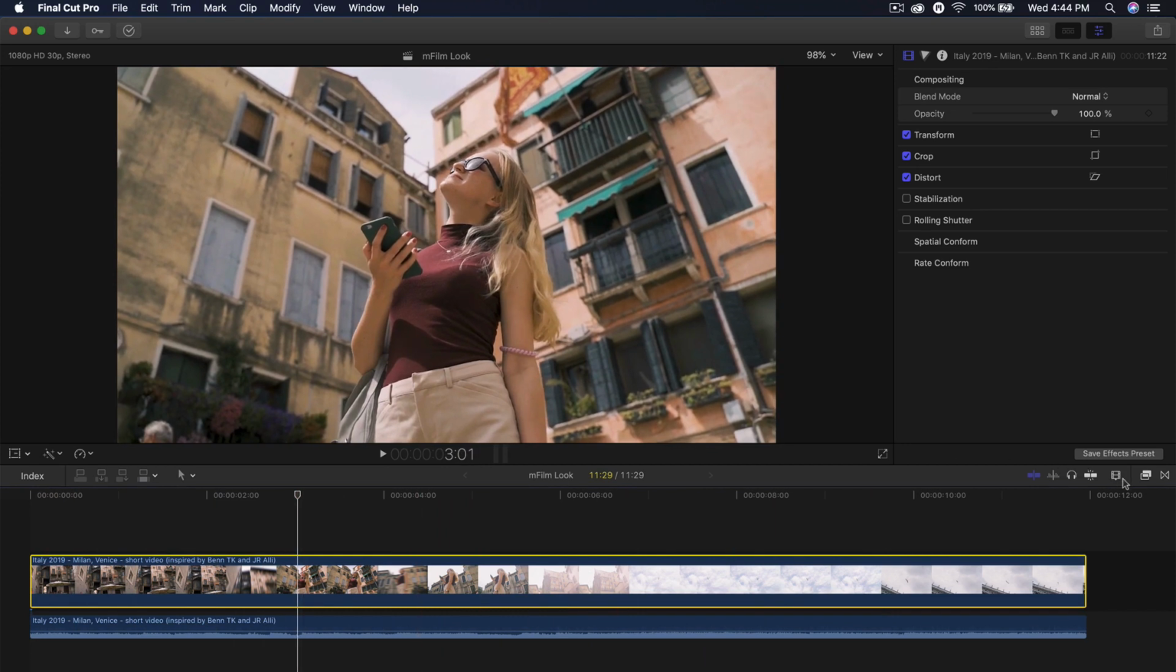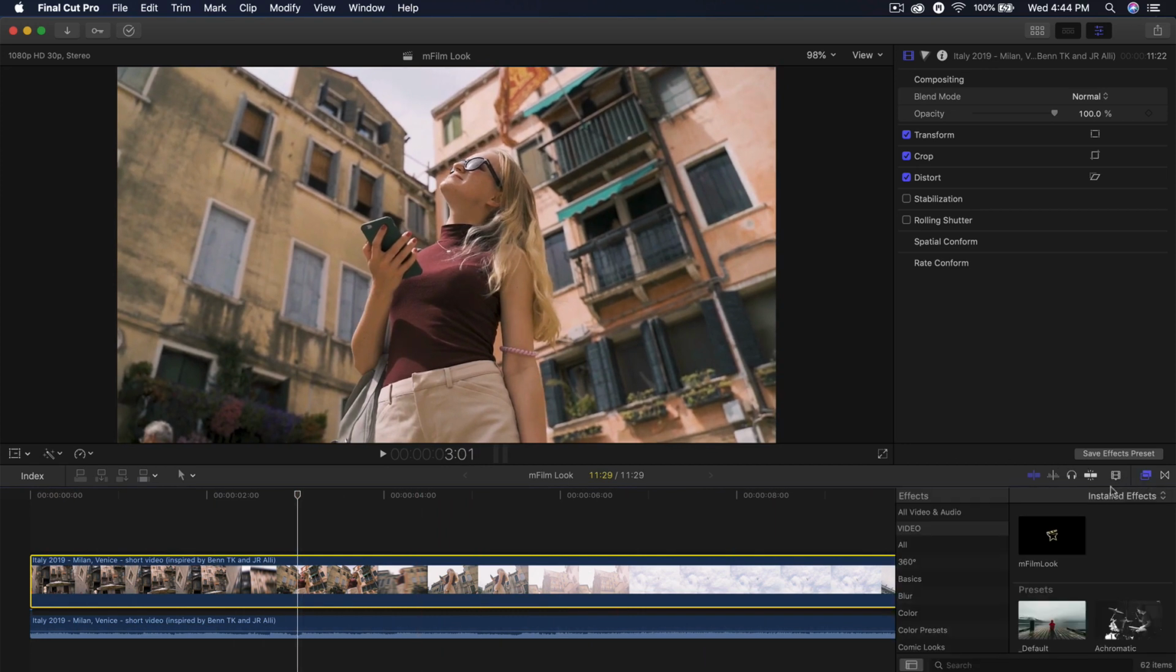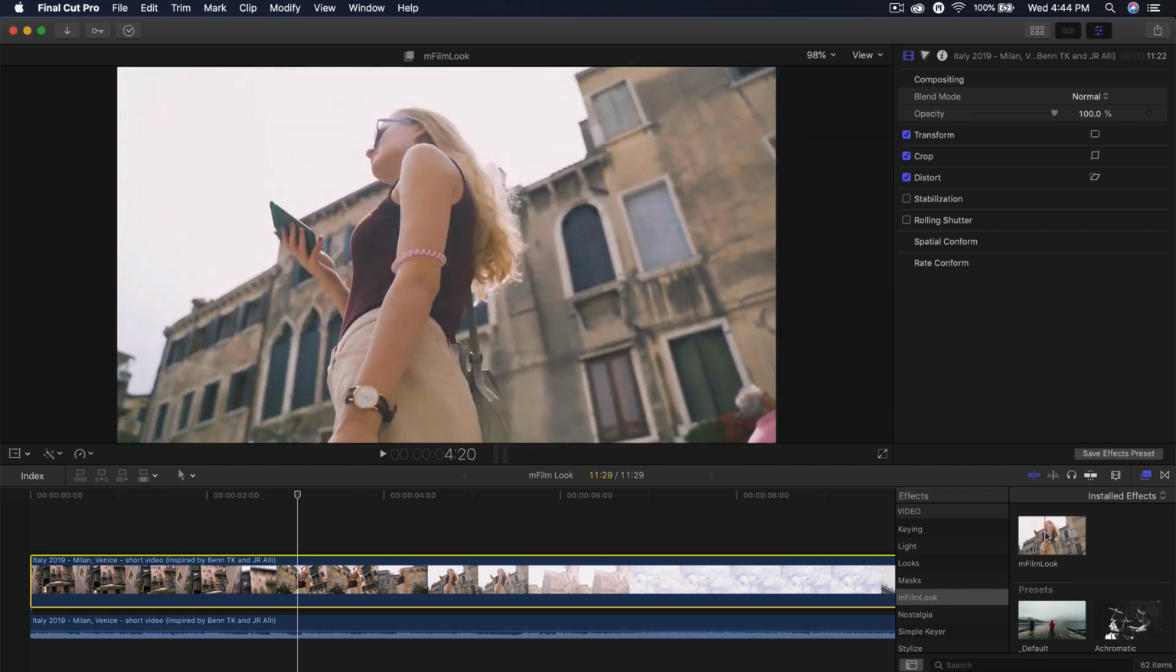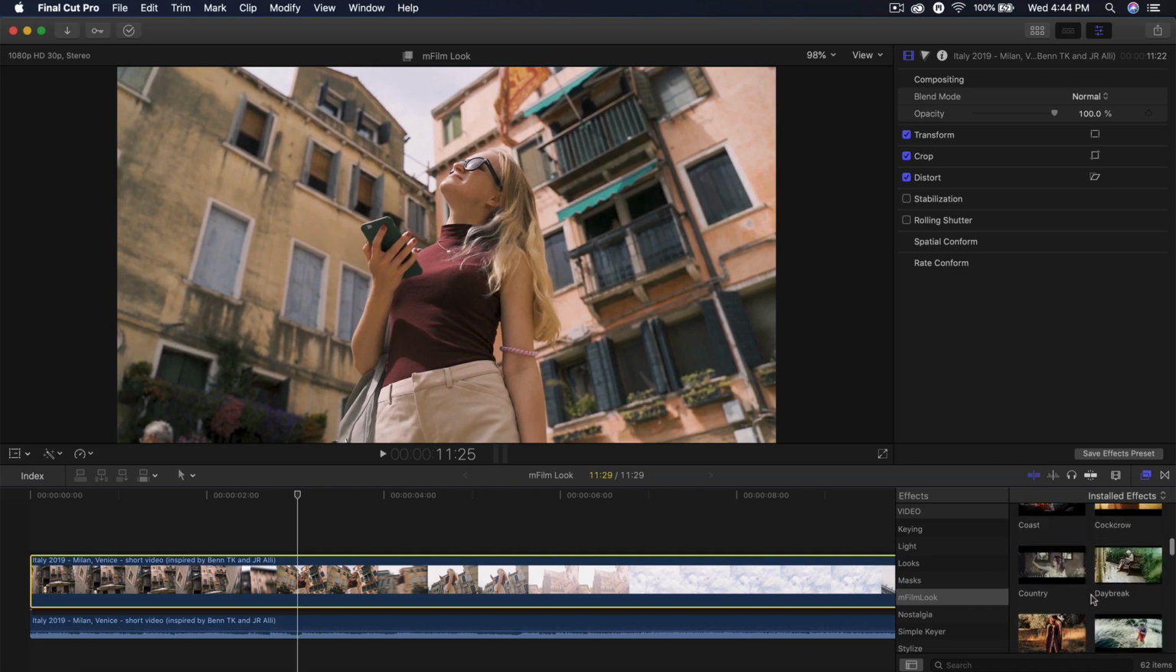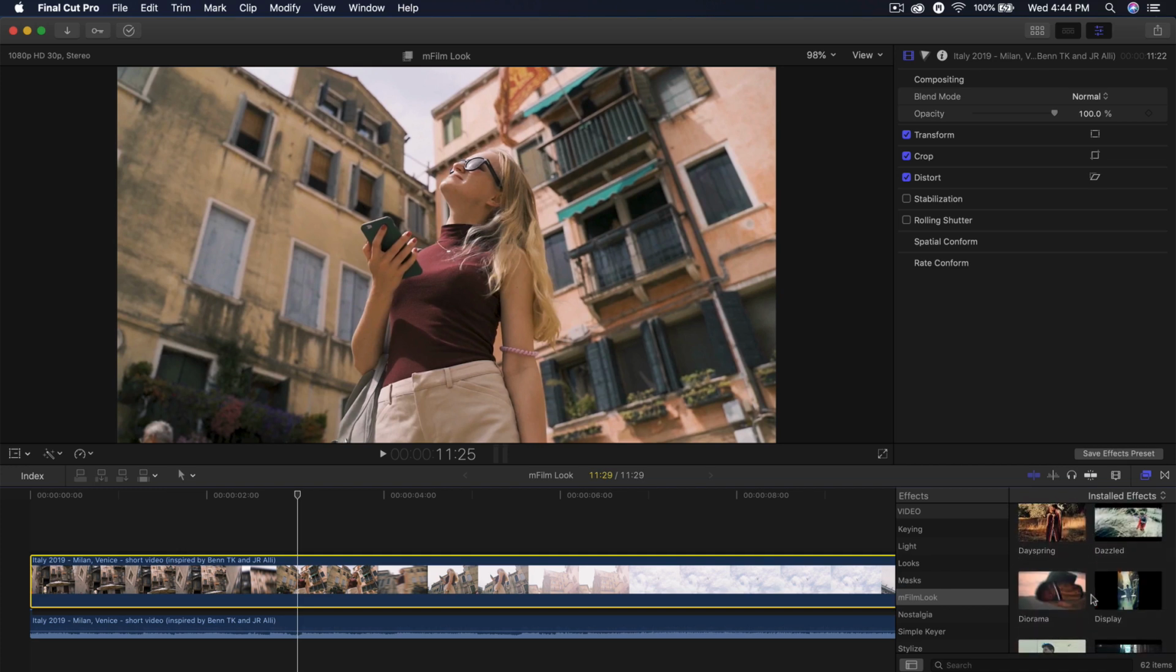So we're going to go into the effects browser, and we're going to look for the mFilmLook plugin. Once you've downloaded and installed the M installer, then you can install the mFilmLook plugin. You're first going to have this effect here, and then you're going to have the presets. They have 60 different presets for different types of looks that you're trying to go for. So you can go through each one of these. I'm going to go through them really quickly with you.